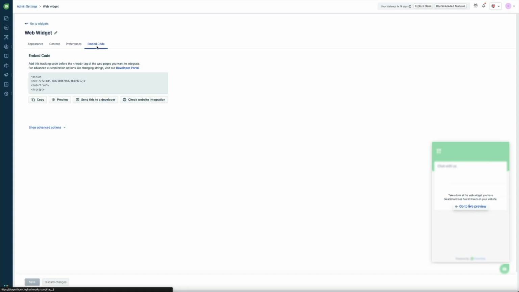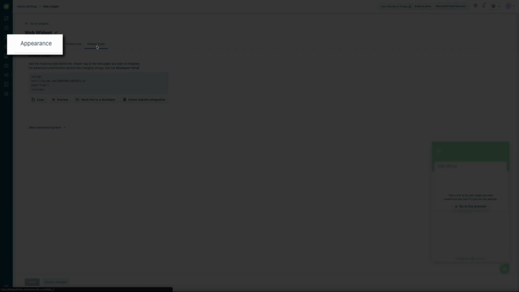This is a must-have because you'll definitely want to QA and test the widget before unleashing it to your audience, and we'll definitely be doing this in a few moments as well. So with that being said, let's start building our widget. Okay, so to start, I'm going to edit the appearance. So let's open the Appearance tab.